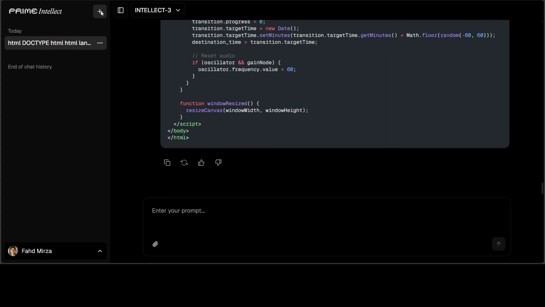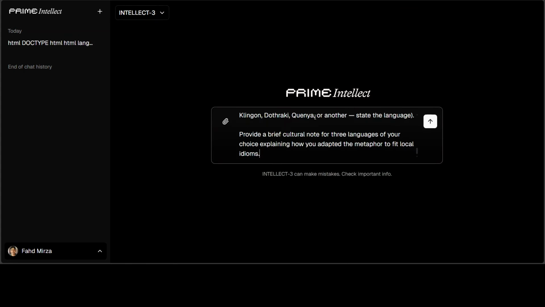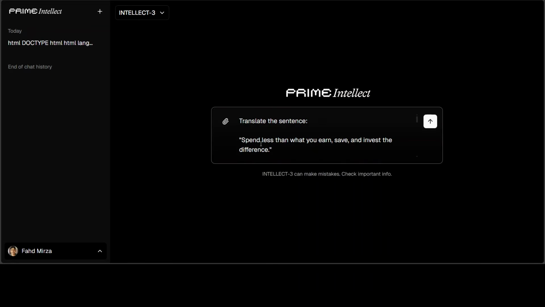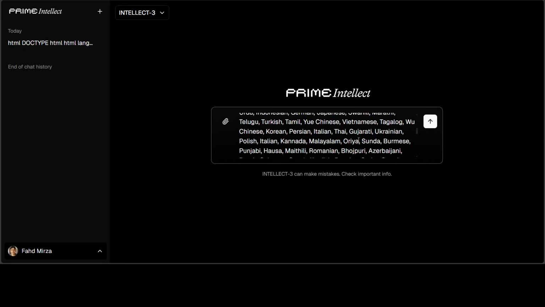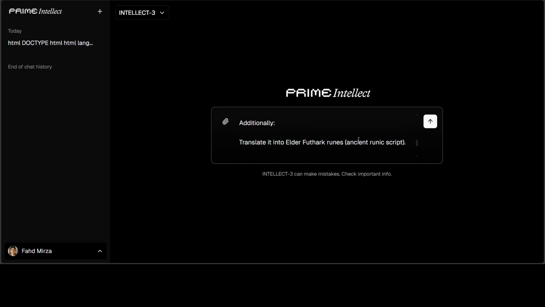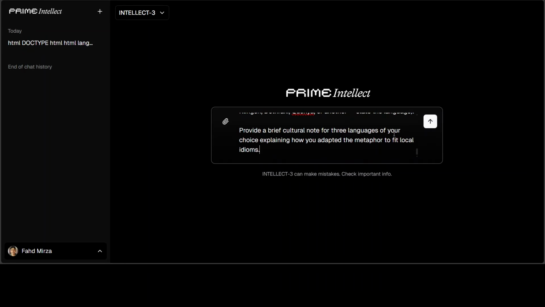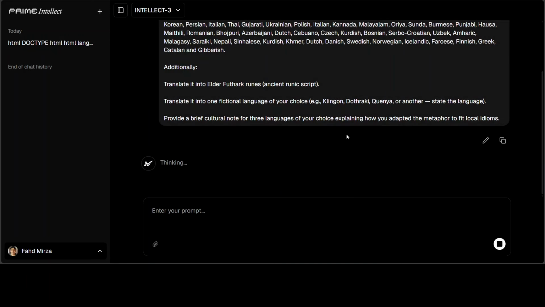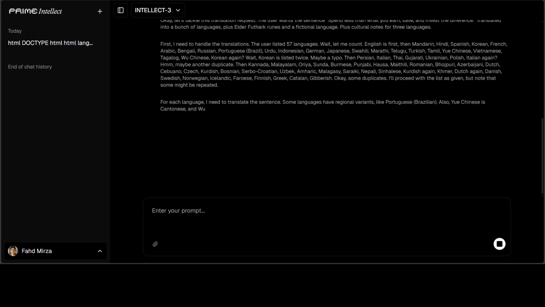Okay, let's check out the multilinguality now. For that, again, I'm using this sentence: spend less than what you earn, save and invest the difference. And then I'm asking it to translate it into various languages from across the globe, and also some runic languages, with some cultural notes. Now, I'm not going to test each and every translation, but if you are from that language background, please help me out in the comments. Verify, please, if the translation is correct or not. So it is thinking at the moment.